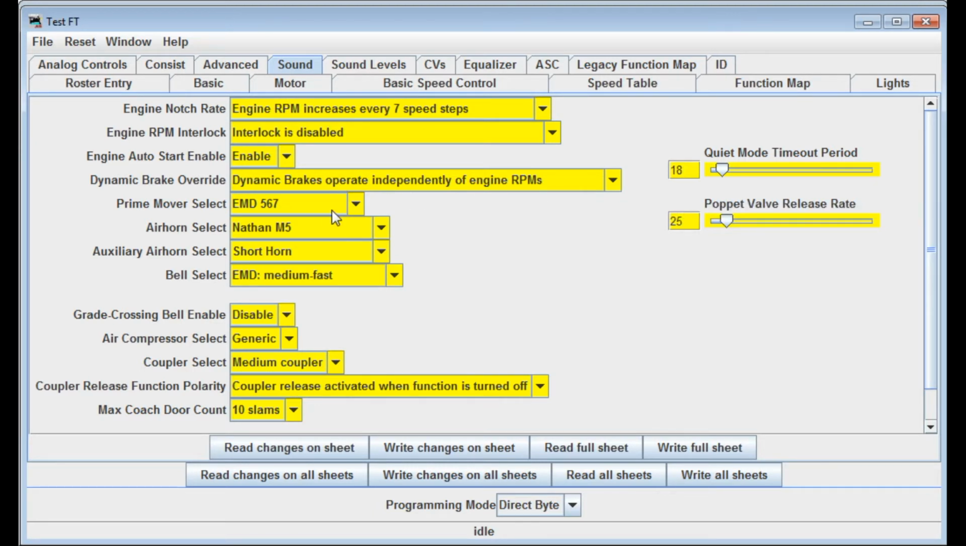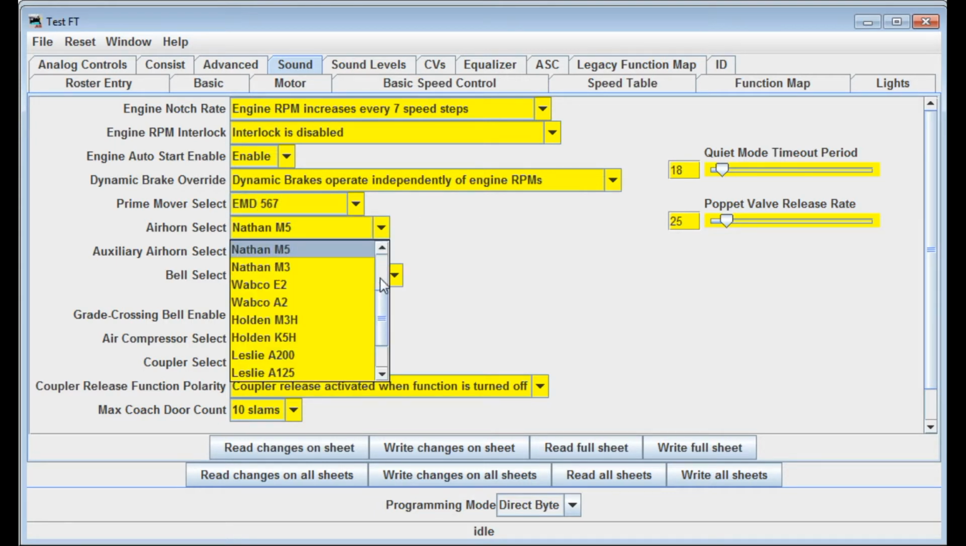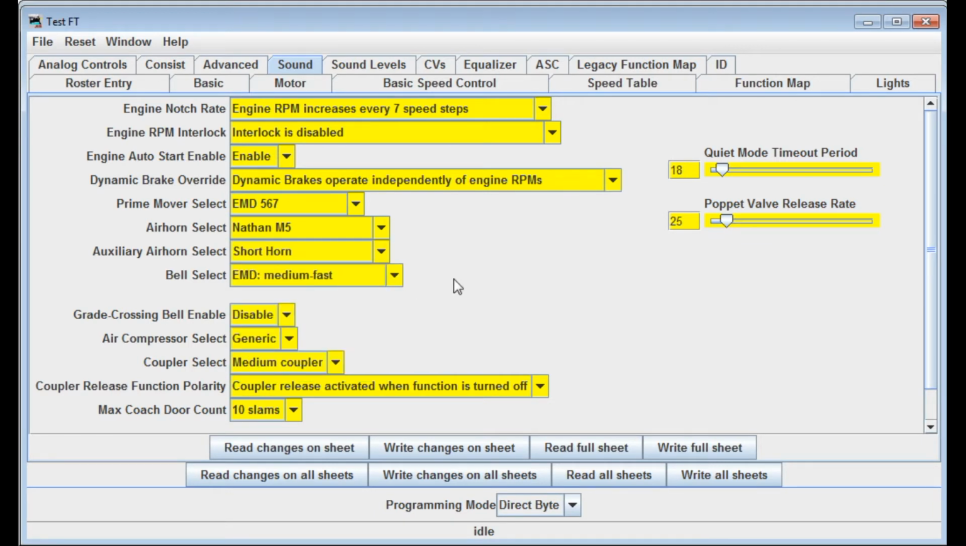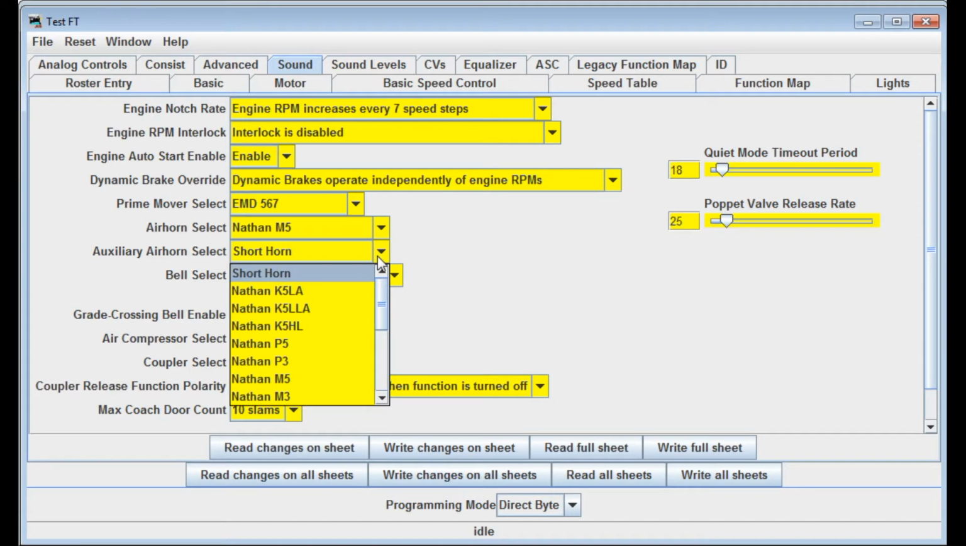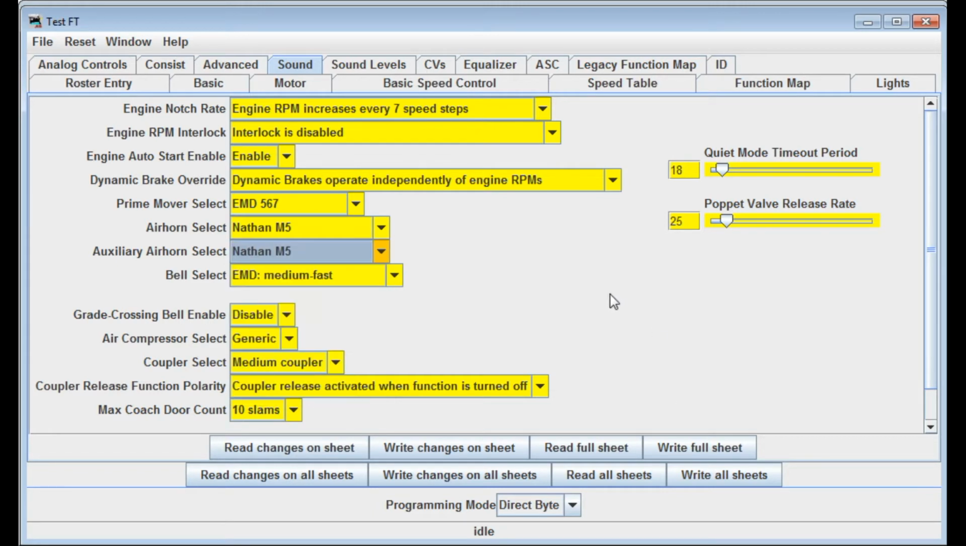Okay, the important stuff though is obviously setting up the prime mover. We've got several options here on the economy, the type of air horn. There's a wide selection of air horns available on these. You can control what you want the short horn to be. So you can have a different horn for the short horn than for the long horn. And the bell.